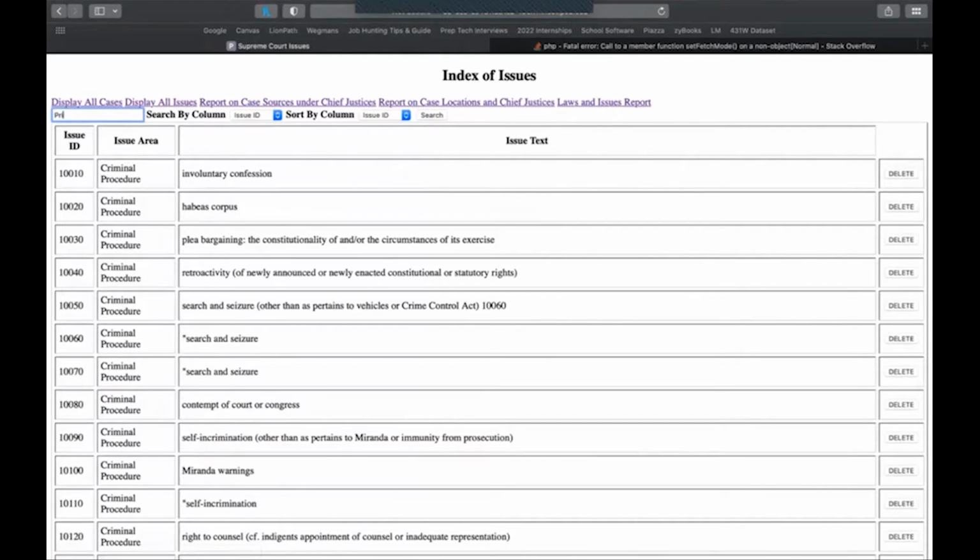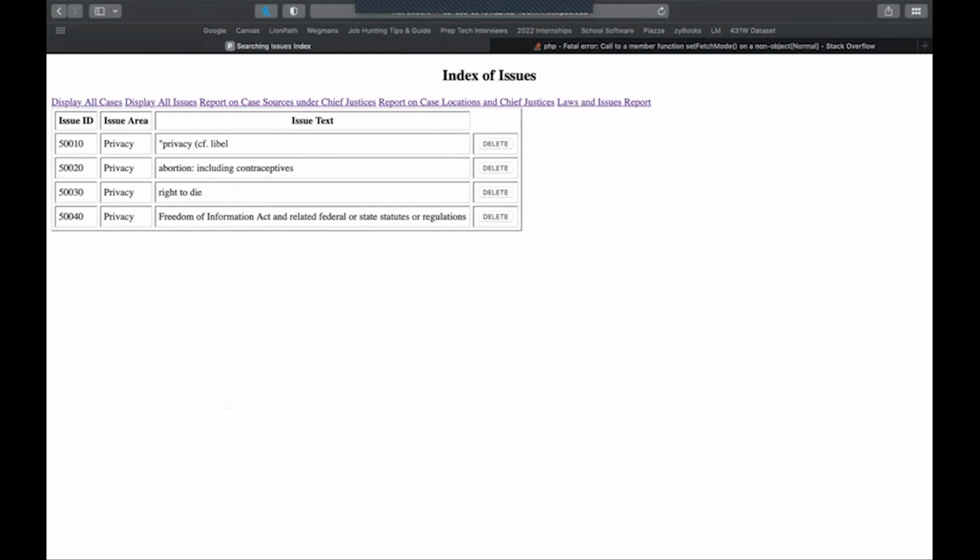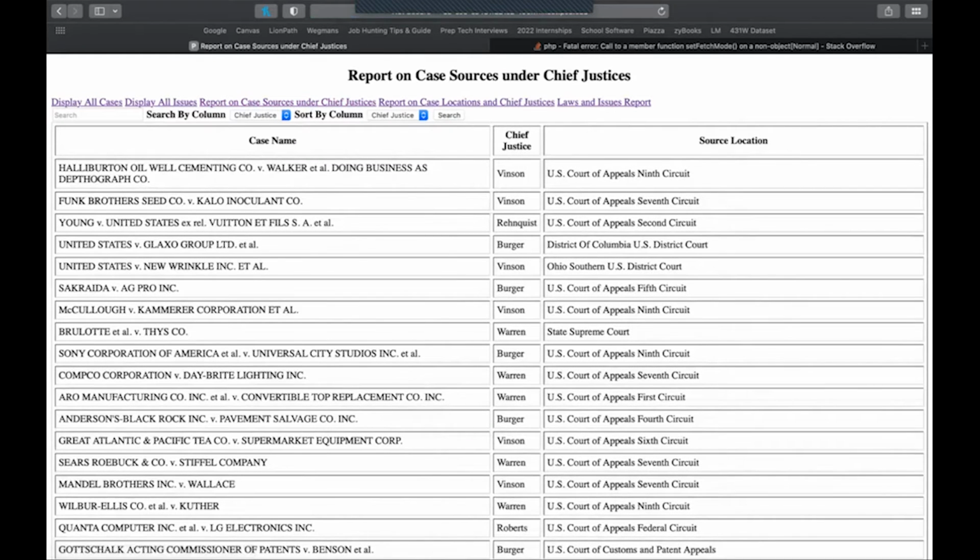Let's go ahead and do another one, privacy, and this one will sort by issue ID. As we can see, this is now sorted by issue ID column. Next, we have a report on case sources under Chief Justices. So this is going to combine a couple of tables, which will grab our case name, the Chief Justice, and where they got the case from.